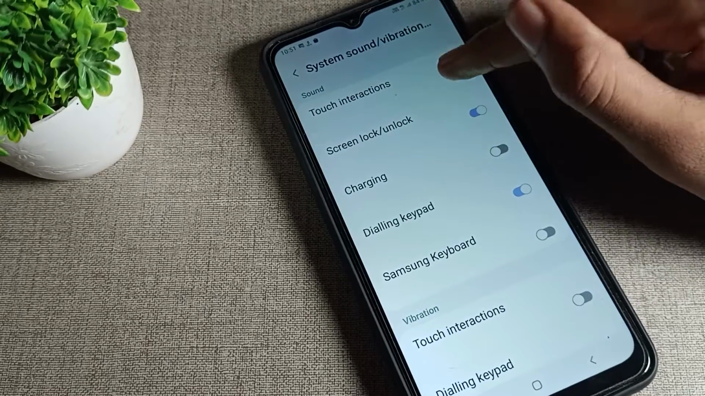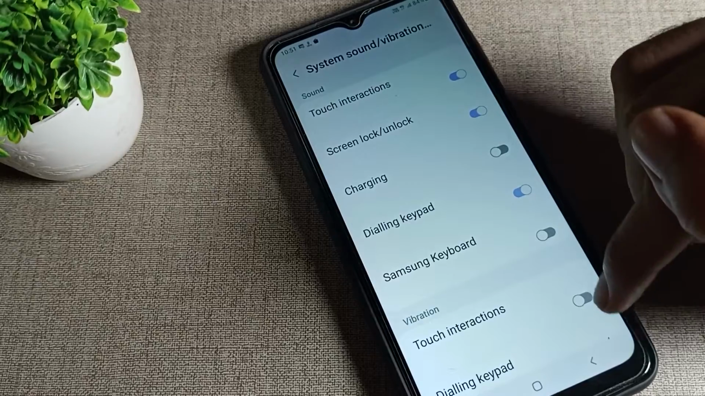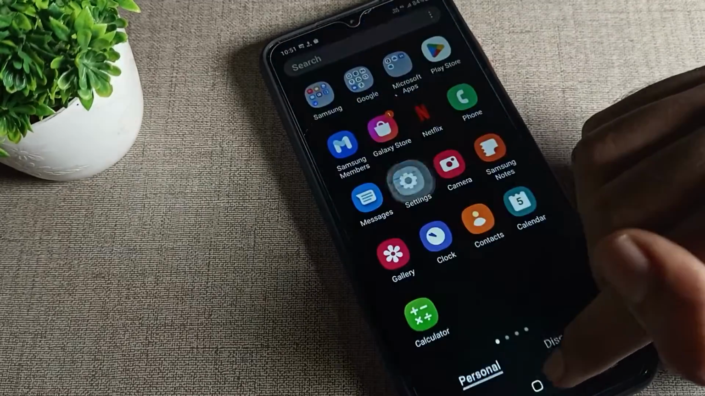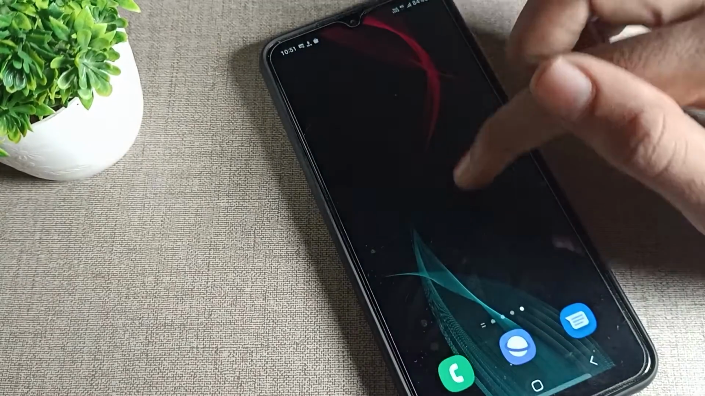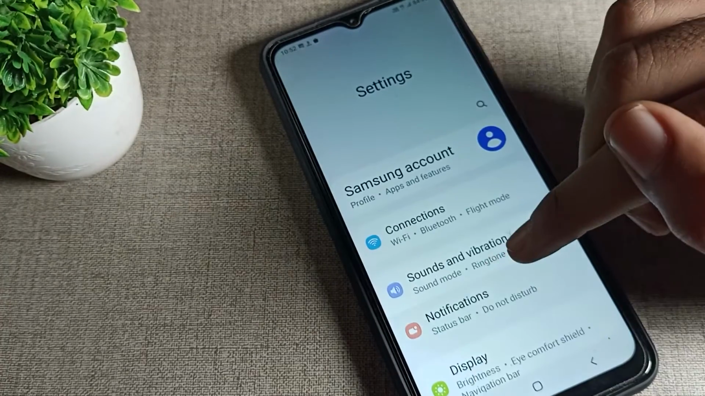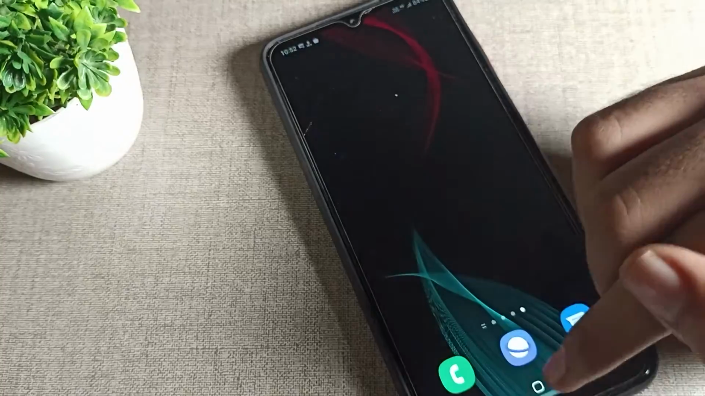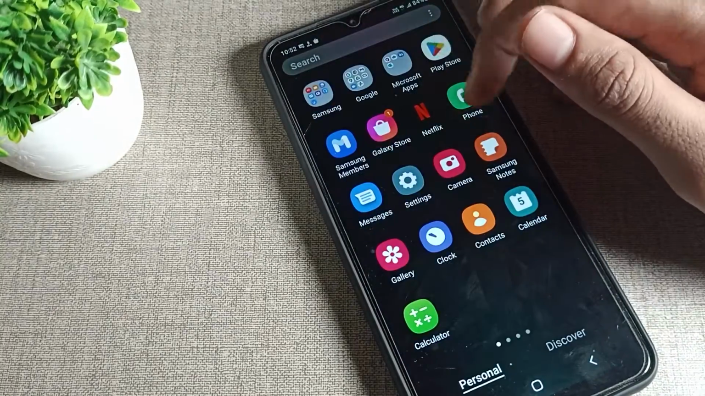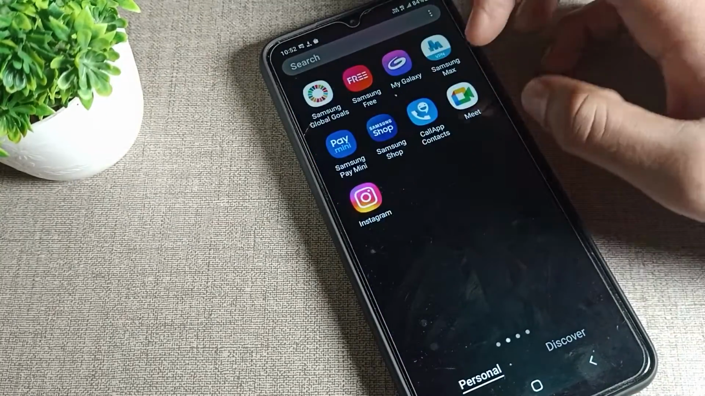You can see the touch sound. We will turn it on from here. After that, how can we use it? You can see if you click on this button on your screen, and if you click on any icon, you can use this touch sound setting like that. You can see this touch sound setting. So like that we can turn on the touch sound setting and use it in our phone.